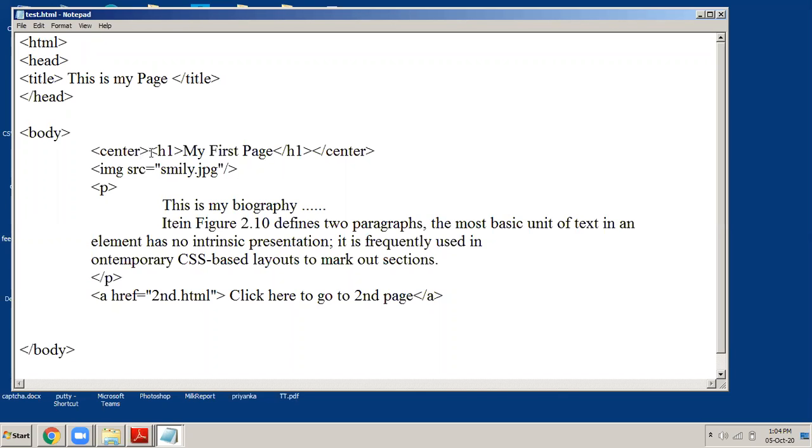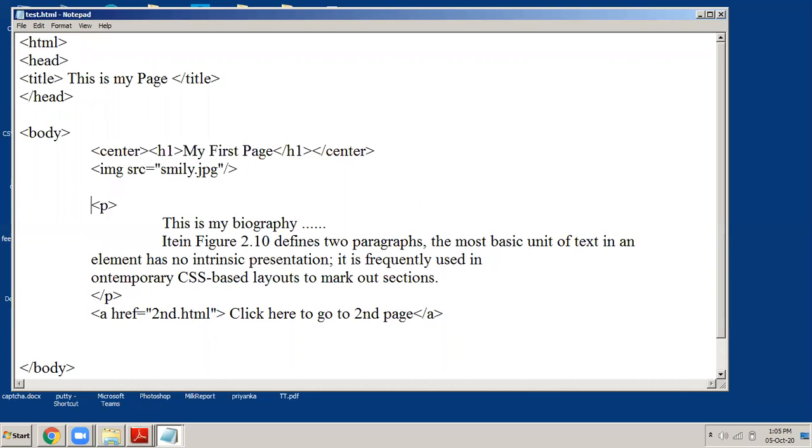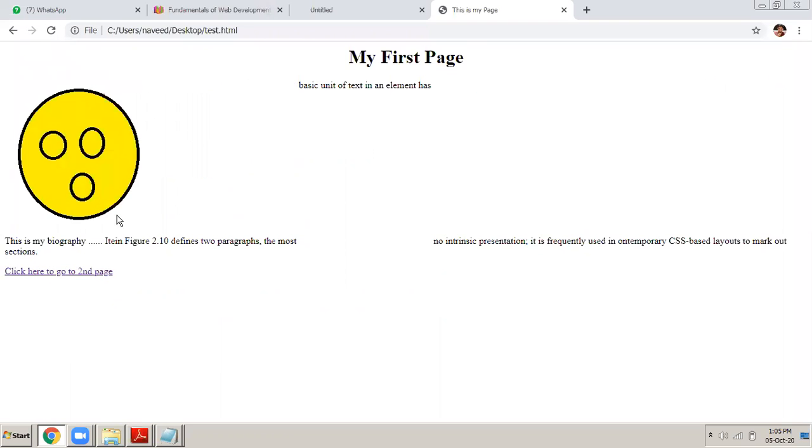I told you that some tags have opening and closing tags. The center tag has opening and closing. The a tag has opening and closing tag, but the image tag is a self-enclosing tag, just like the br tag. You remember I had told you about the br tag. Okay, br tag was a self-enclosing tag like this. So image is also a self-enclosing tag. So after img src, you have to put a slash and close it because it's a self-enclosing tag. File, save. I refresh this. You can see that the image appears on my web page.